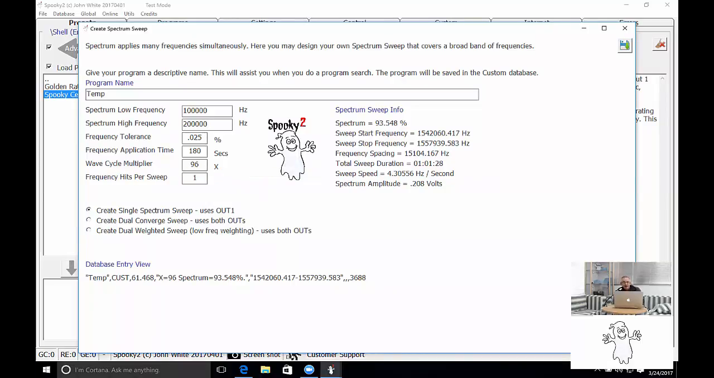If we leave it at 96, you'll see that the total duration time is 23 minutes. I'll change that to 32 and see what the effect is on the total sweep duration. I've tabbed out, and that is now 1 hour and 5 minutes. I like using 32 for a wave cycle multiplier, and that will be the default for Spooky in subsequent releases.